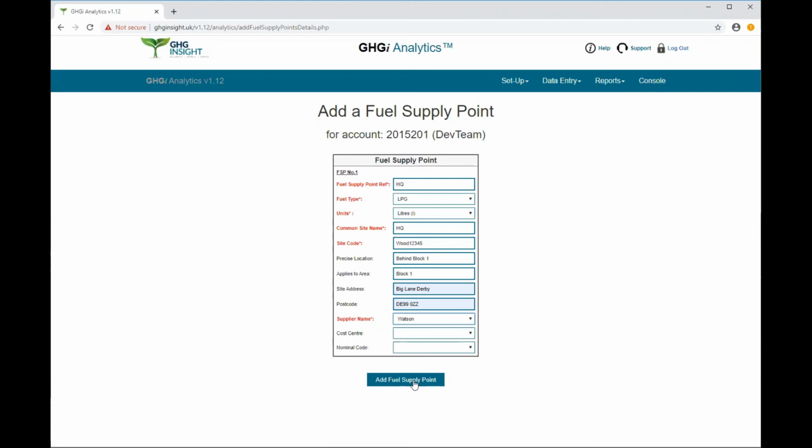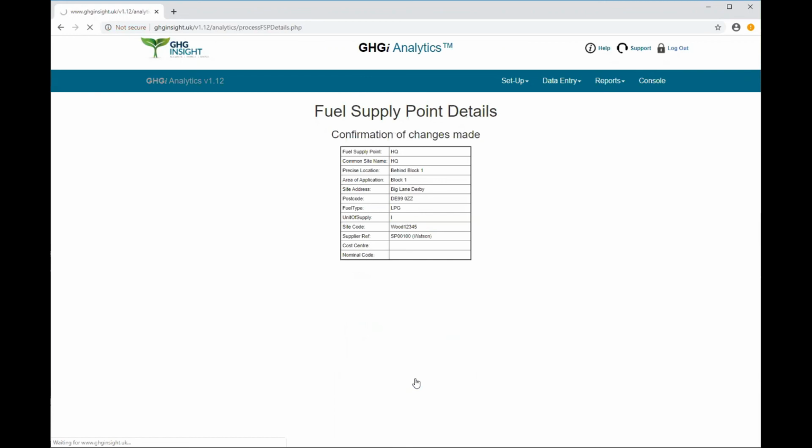This takes you to the completed form, but don't worry if you've made a mistake. You can correct it using the Edit form, which you access from the Setup drop-down.